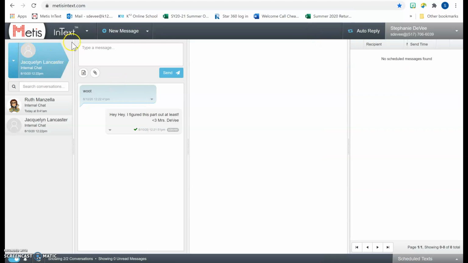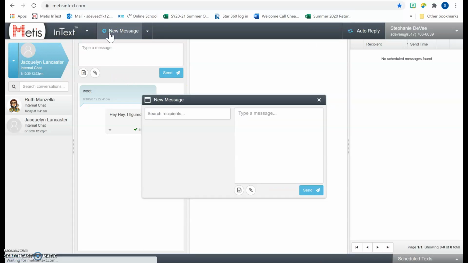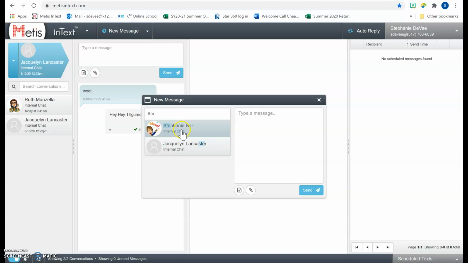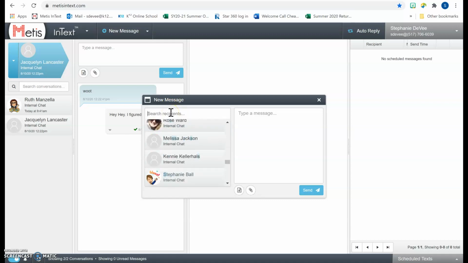Okay, other features you can do, new message. Okay, you can search for recipients. So let's see. If I'm searching for my team members, here we go. I could message Stephanie Ball. Okay, if I want to look for other people, some people have already showed up. Rose is in there. Ione is in there. So you would just choose someone to send that message to.